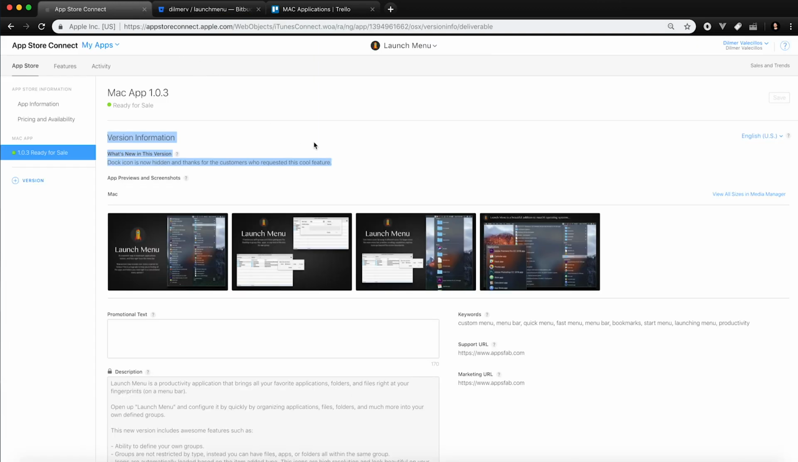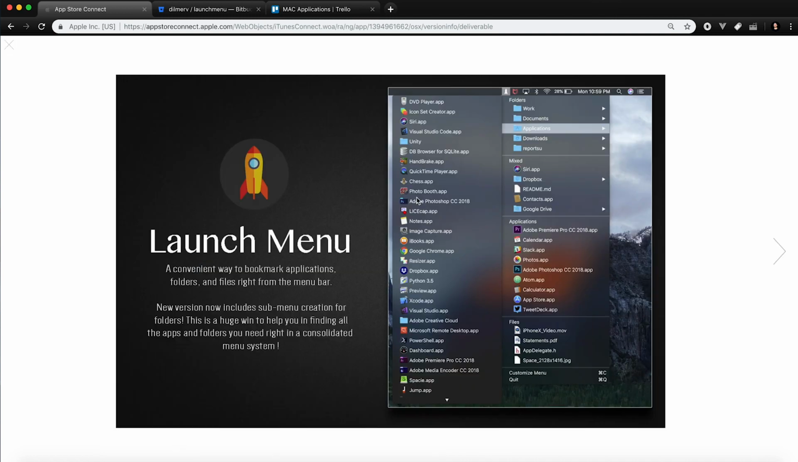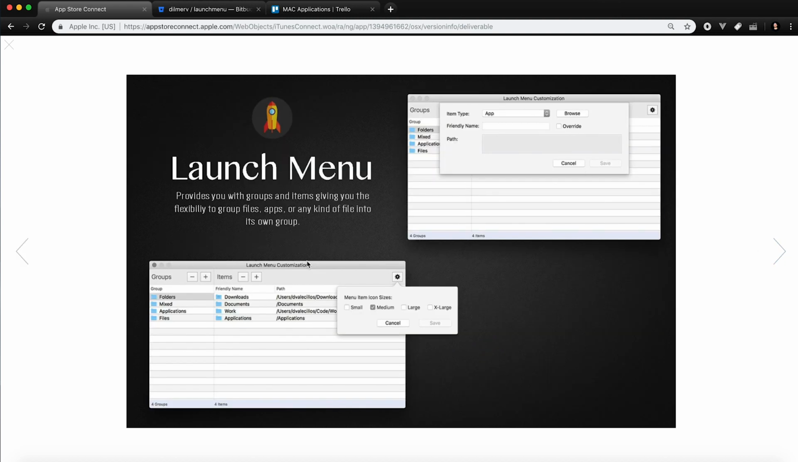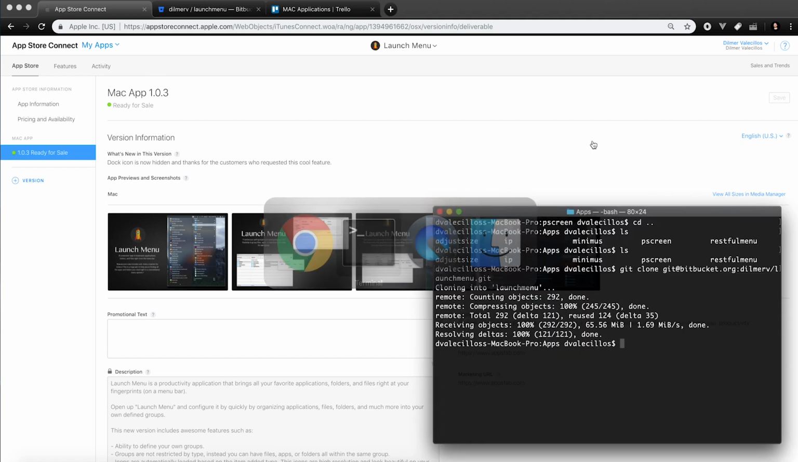And here's the application in App Store Connect. Let me walk you through it quickly. It's a menu add-in that allows you to customize the menu, so you can click on that icon and add any applications, folders, or files that you want to have easily accessible through the toolbar. You can use this tool for that. So let's close it up and look at our progress.